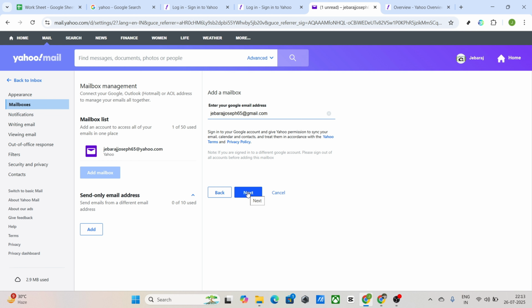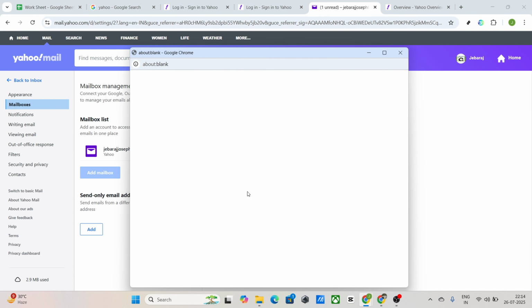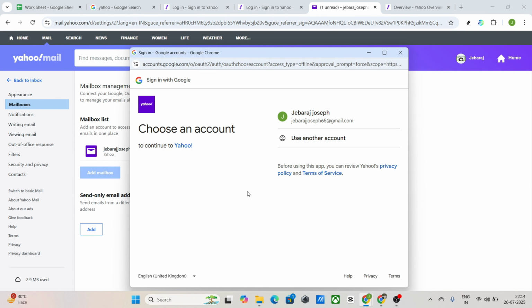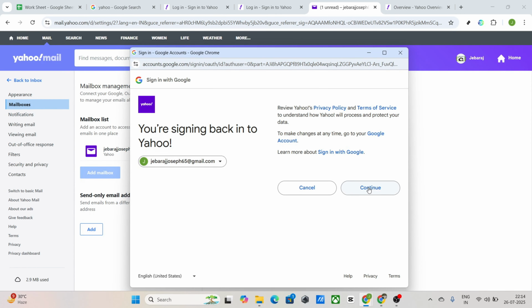After making this choice, you'll see a request to input the Gmail address you wish to integrate. Carefully enter your Gmail address in the designated field and click on Next. A pop-up window will then appear. This pop-up is crucial in linking your Gmail account securely to Yahoo.